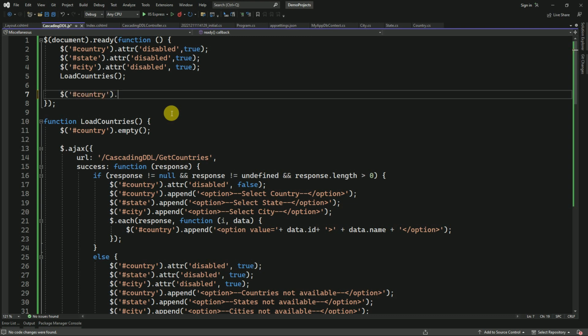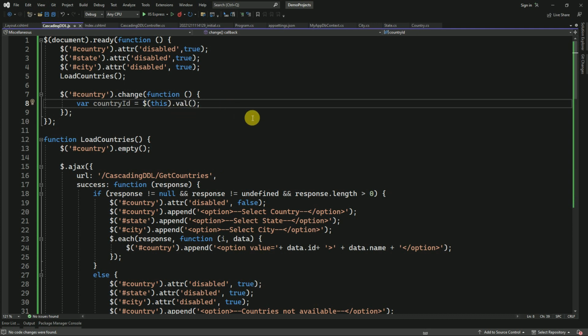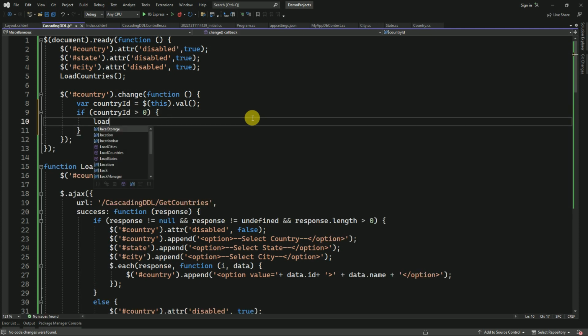Here we have to check country.change. Whenever country is changed, we have to create a function here, where country ID is this.value. So here we will get the ID of country. If country ID is greater than 0, then only we have to call load states, and we have to assign this country ID here.